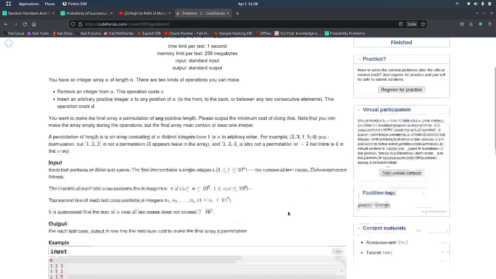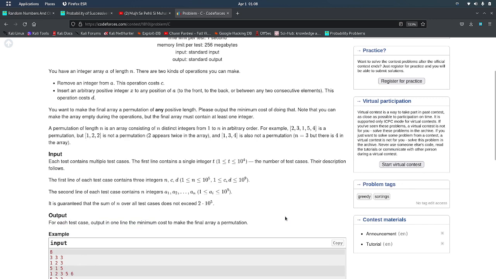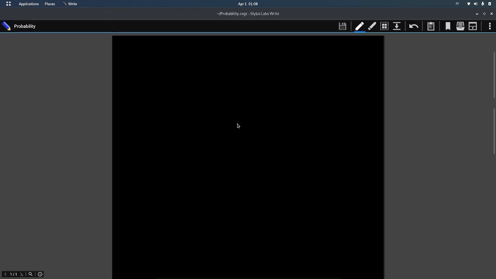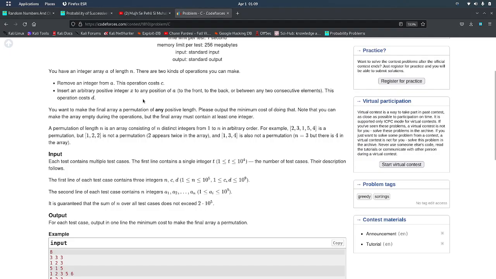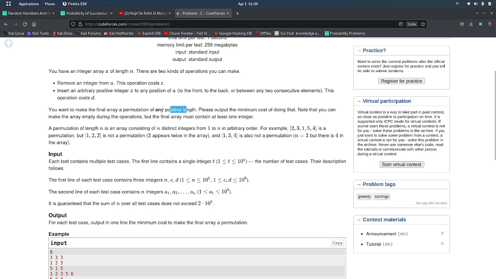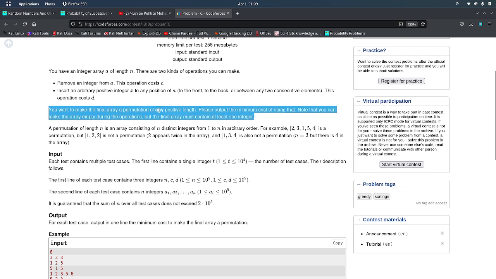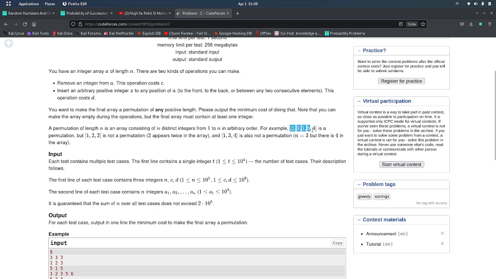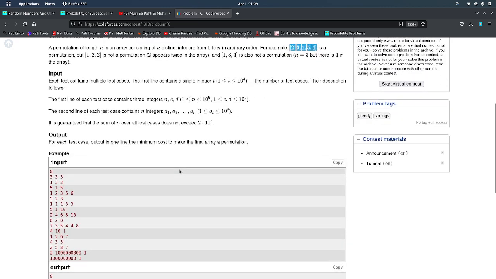Let's first discuss what exactly we are trying to solve. We have to make this array a permutation of any positive length. We cannot make it a permutation of zero length. A permutation is basically any array which, if it is of length n, has all the distinct elements from 1 to n. So that is what it means.